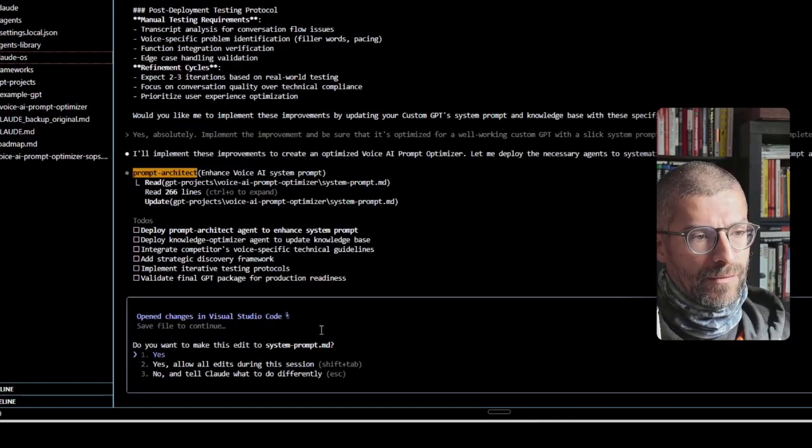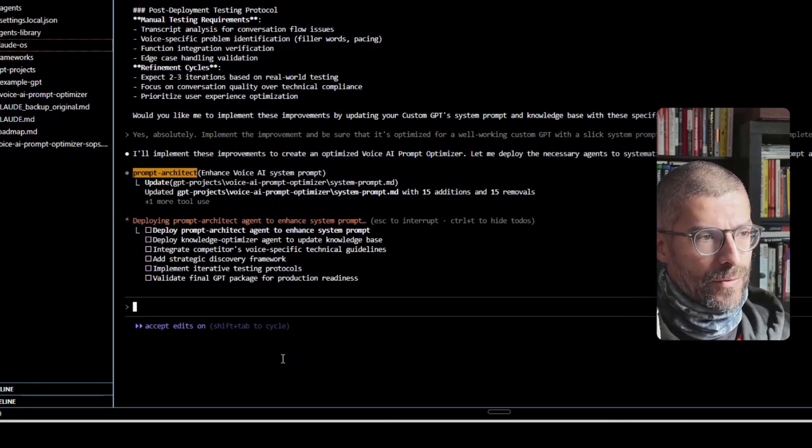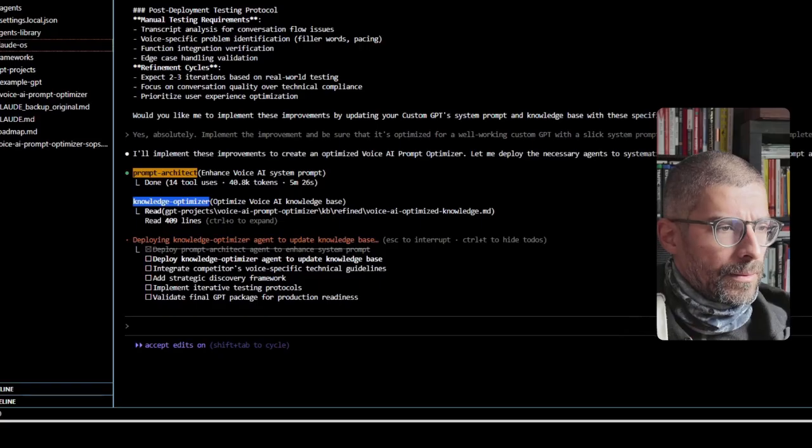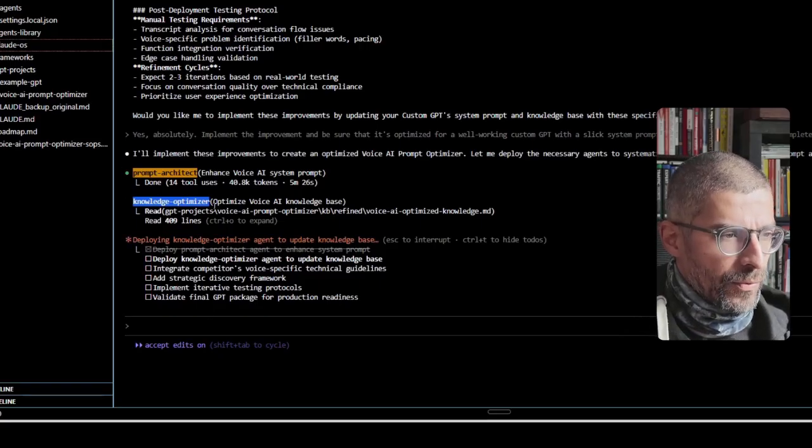Okay, so here it's asking if it can change some files, edit the system prompt file. Of course it can, and doesn't need to ask me permission for the next steps. Okay, now the system prompt has been improved. Now it's the knowledge base that needs to be improved.